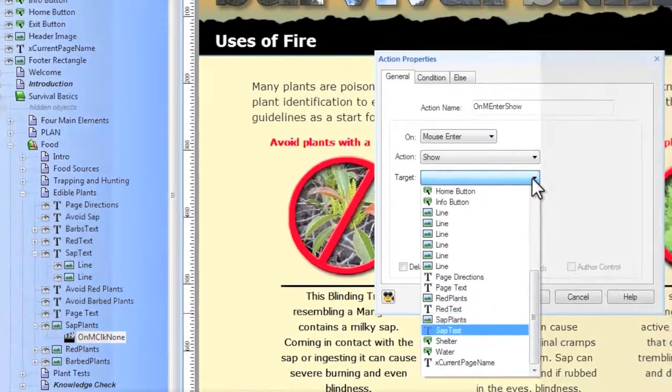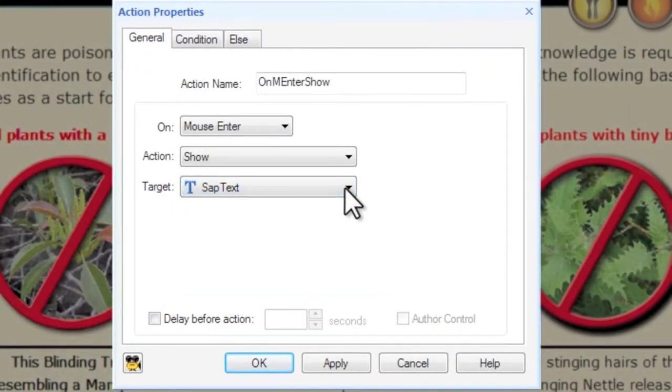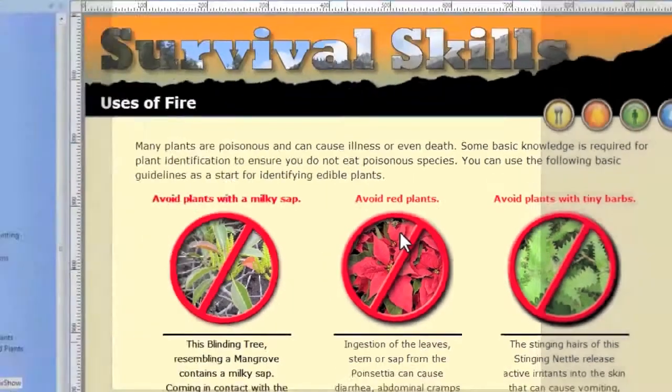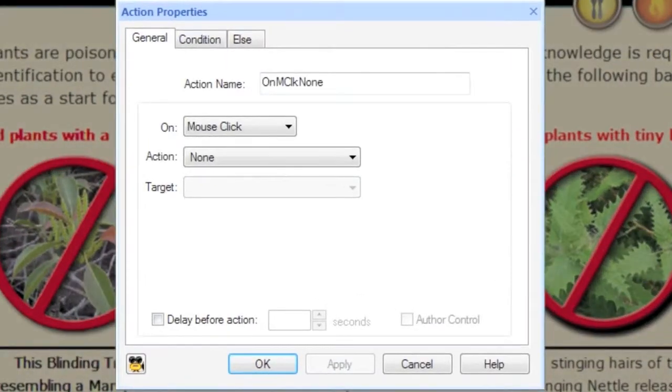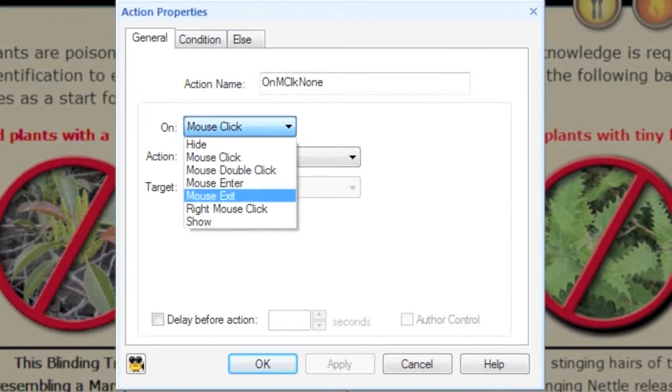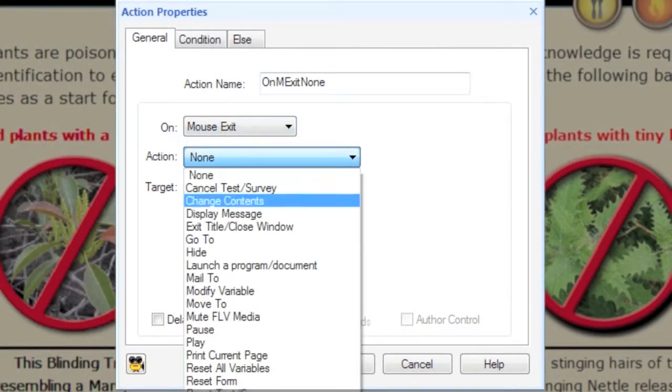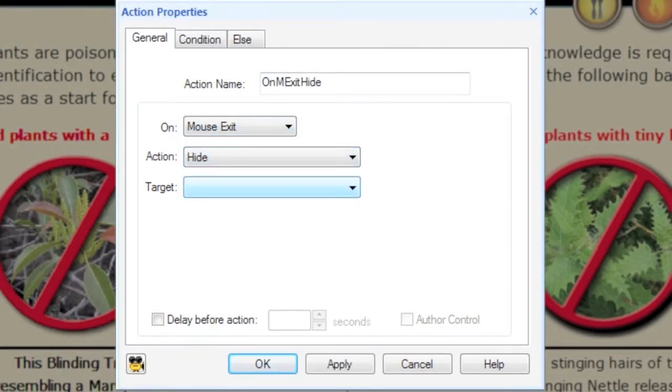In this example, we have created a rollover effect such that when the user places his or her cursor on the image to which the action is applied, a text block is shown. We want to have the text block disappear when the user moves his or her cursor out of the image. We can create a second action on the image. This action should be on mouse exit, hide, the same target text block.